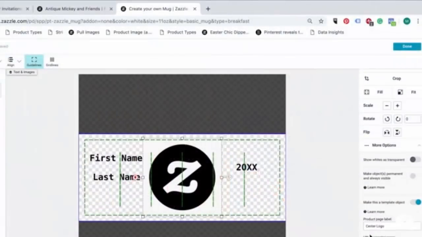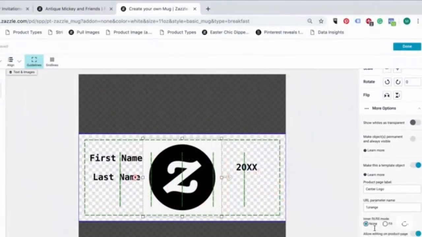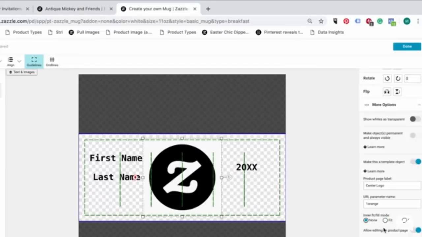So, again, cool. So yes, product name, URL parameter. What's this inner fit fill mode? So there's 3 settings you can do for any particular image. One is none. None is going to allow customers to upload their image, and it will just appear as if you were uploading it to the design tool. So if it's a small image or a large image, no difference? Well, a large image would take up maybe the entire face of the mug if it was large enough.